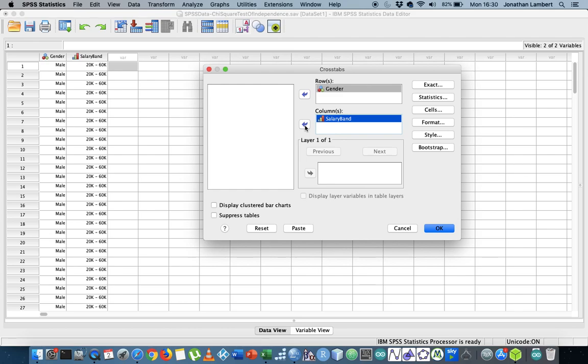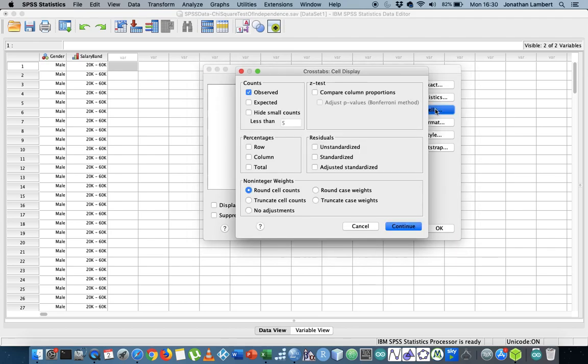In relation to the cells, don't forget that when we manually undertake a chi-square test of independence, what it does in the background is compare the observed frequencies within cells against the expected frequencies. So I'm going to ask for the expected.